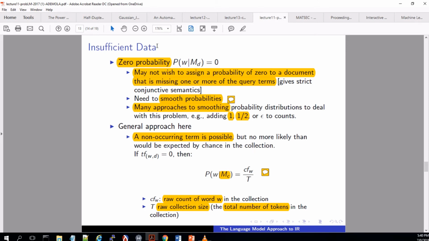There are times that we have insufficient data, and what this means is, if you want to get the probability of a query in a particular document, and the word of the query is not occurring in that document, then nothing will be returned. That's what this is trying to say, zero probability. We may not wish to assign a probability of zero to a document that is missing one or more of the query terms. We don't want to do that. It gives strict conjunctive semantics, so we need to smoothen the probability. There are many approaches to smoothing probability to deal with this problem, such as adding one or half, but this is a general approach. So do you understand what we're trying to say here? Now let me explain what this means.